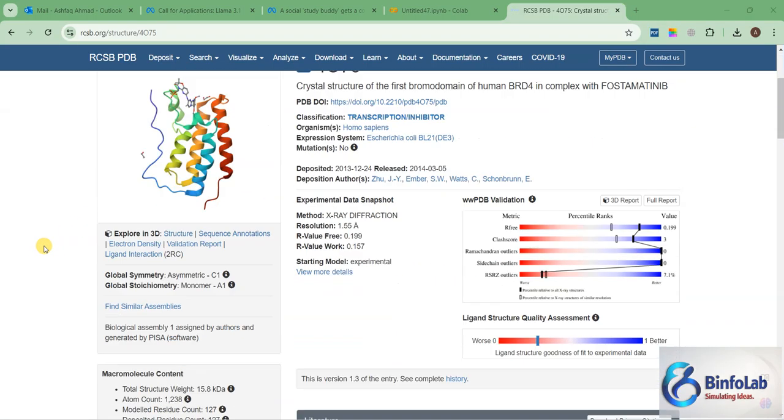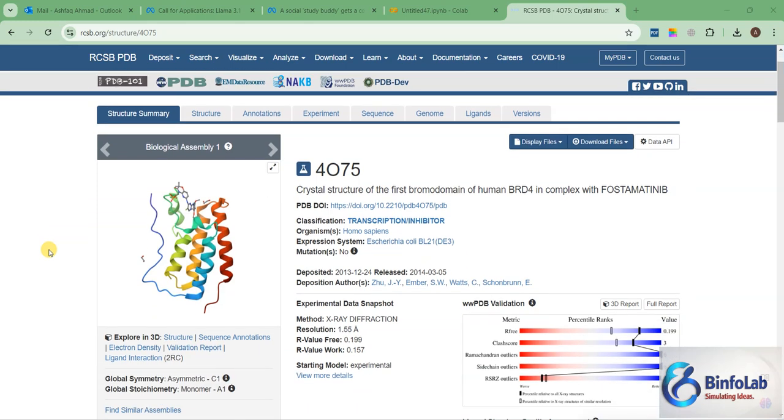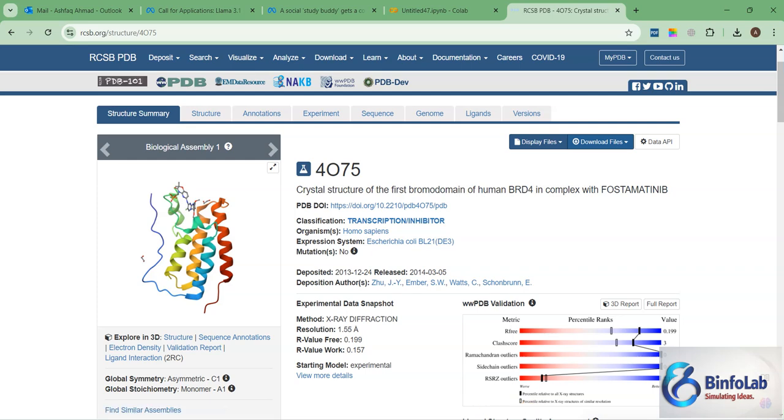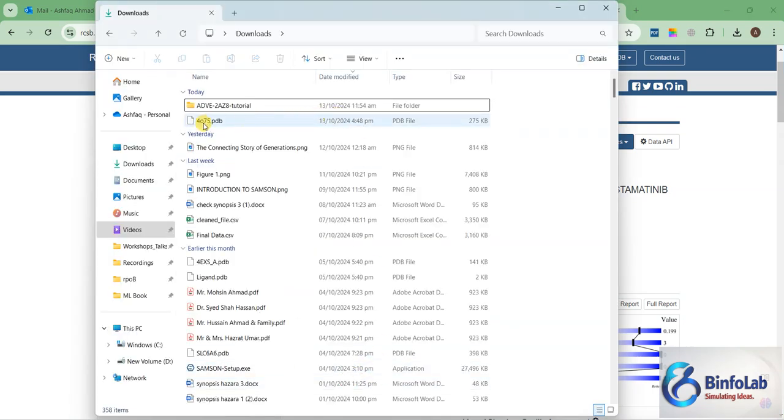Okay, here is the PDB page, and if you don't know how to download the structure, just click here, download files, and download the PDB format. I have already downloaded it. The structure, 4075, is present in my download directory.